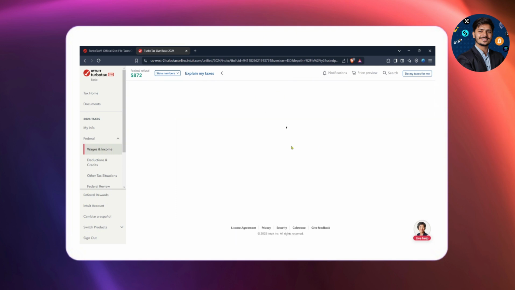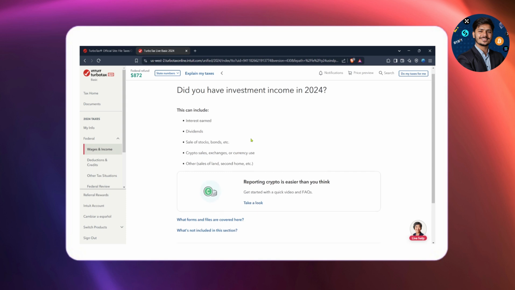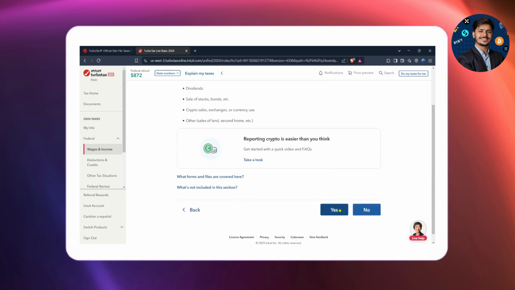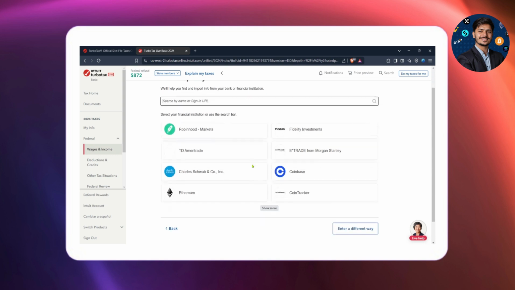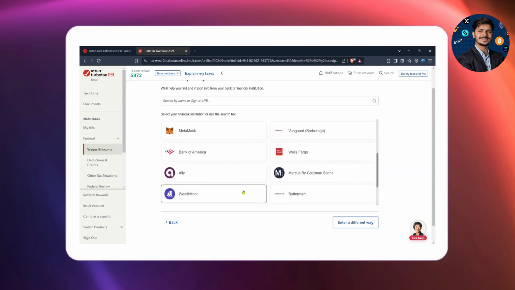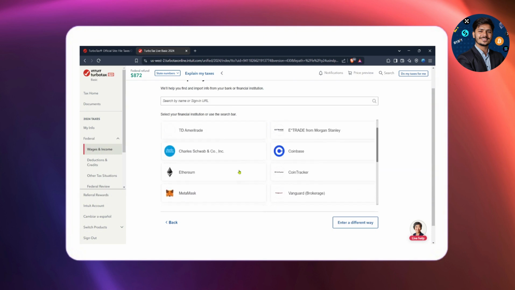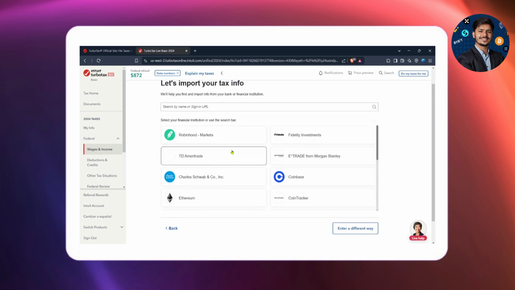Click that option. Now click add/edit to begin entering your investment data. You'll be asked if you have investment income to report. Select yes to continue. TurboTax will now ask you to choose a financial institution. This is helpful for importing data directly from your crypto platforms. Once selected, click on Let's Get Your Forms. Follow the prompts from here to either import your forms automatically or add them manually.